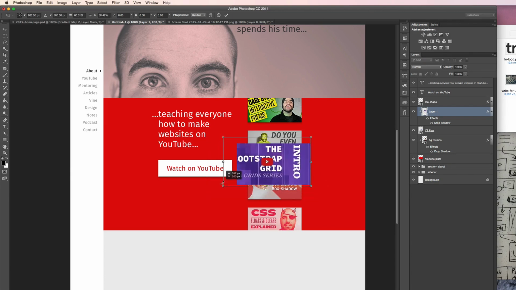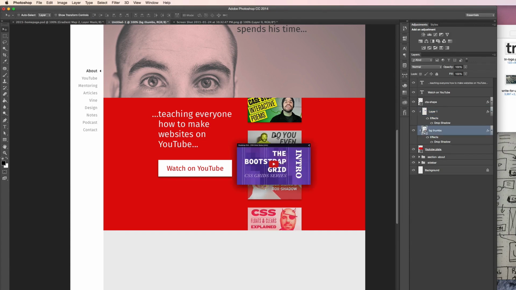And I'll size it up using the transform tool that I accessed by hitting Command T. And its width is going to be 300 pixels wide. I could have just done that. Cool, I like that.